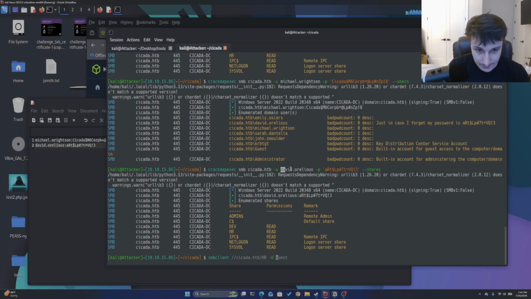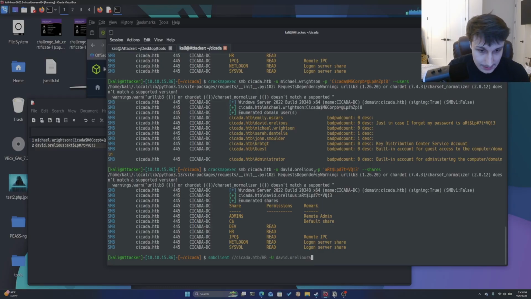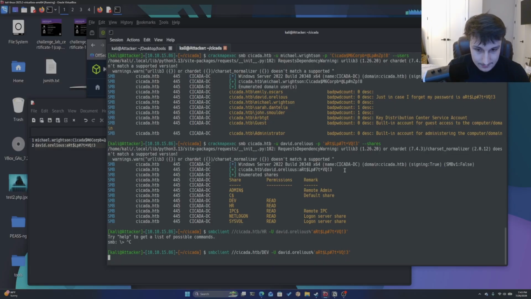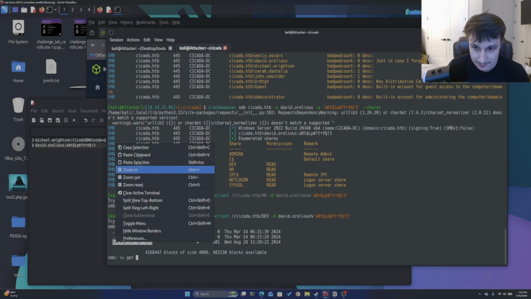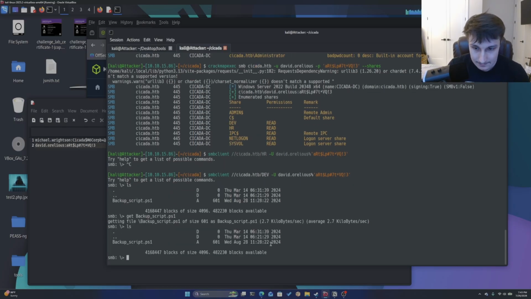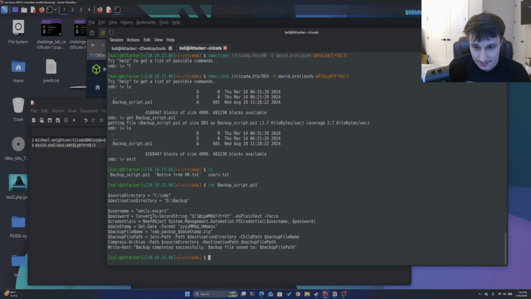So we're going to go ahead and do this. Paste. I prefer to do it like this. Paste that. Actually, the wrong one. We're going into dev. ls. We have a backup script. Let's go ahead and get the backup script and see what that might contain. Exit out of there. Cat the backup script.